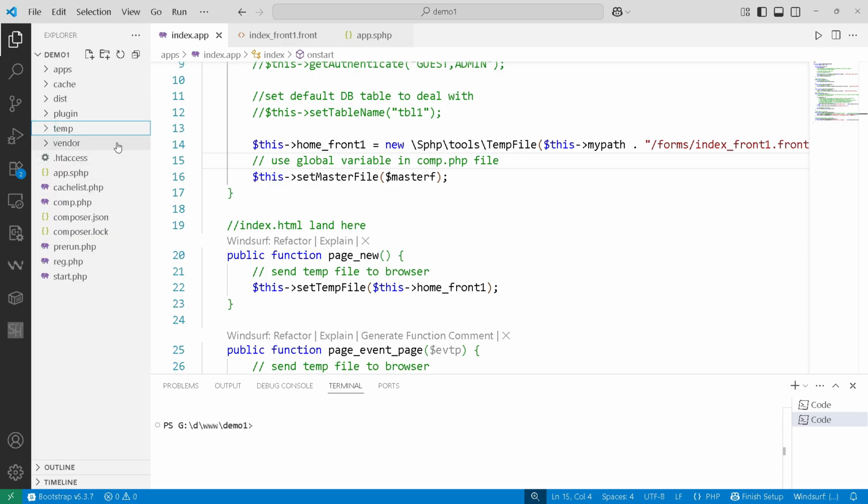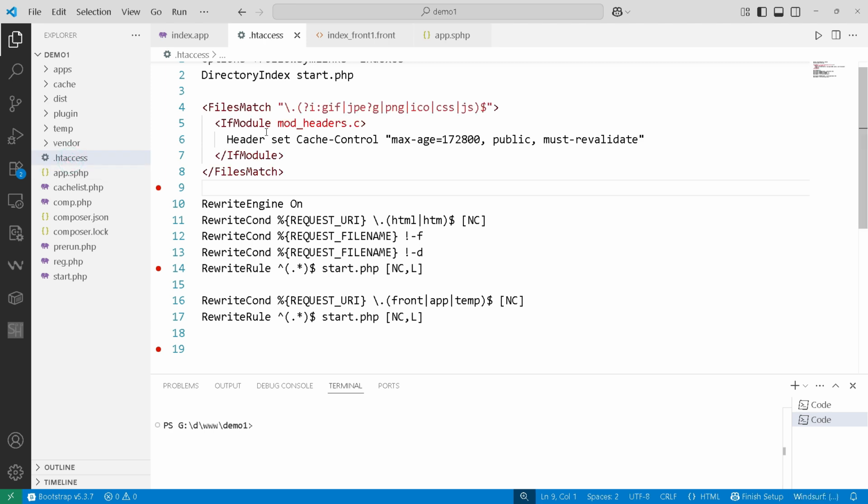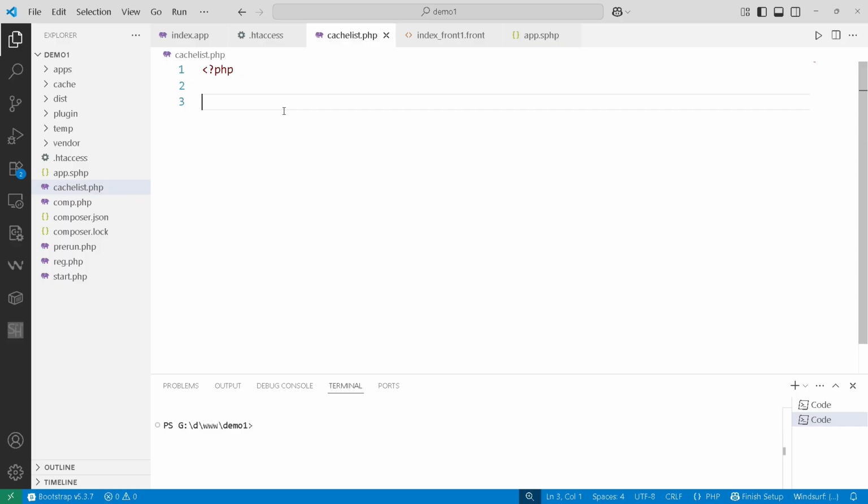Another folder is the vendor folder. The vendor folder is a composer folder where composer installs the libraries. The .htaccess file is the Apache web server setting file, so you need to redirect the traffic to the start.php file. Another file is the cache list file. It is for the framework to cache specific data. You can register your caching list here.